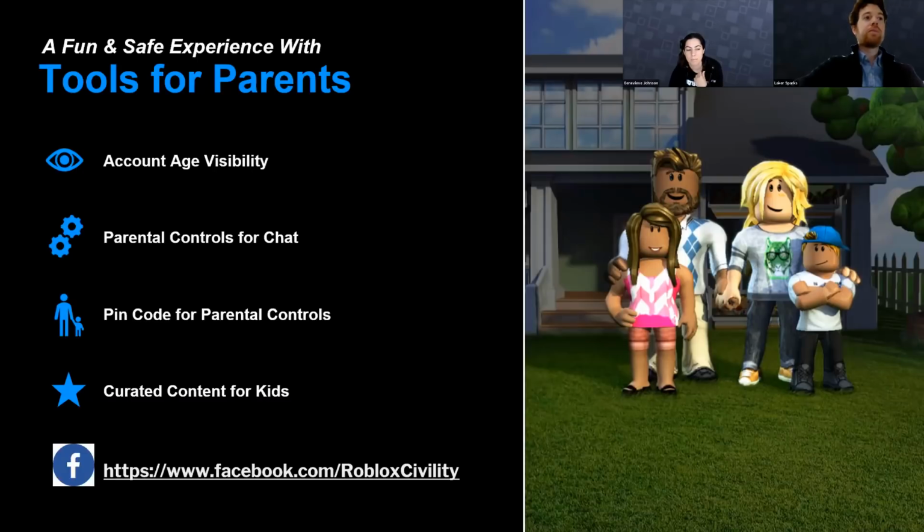Again, for the under 13s, we have this more curated games list. So for the very young players, it's a gentle introduction to Roblox, and then perhaps as they get older, you might want to consider lifting that and allowing them access to some of the slightly older games that are on the platform.